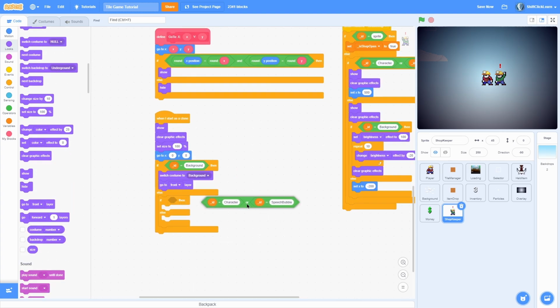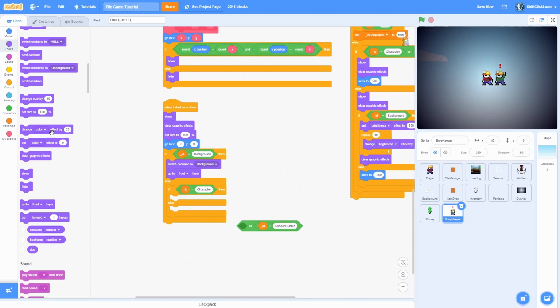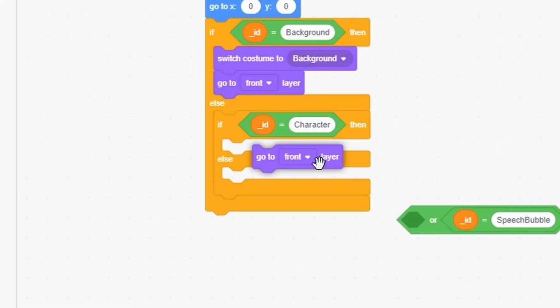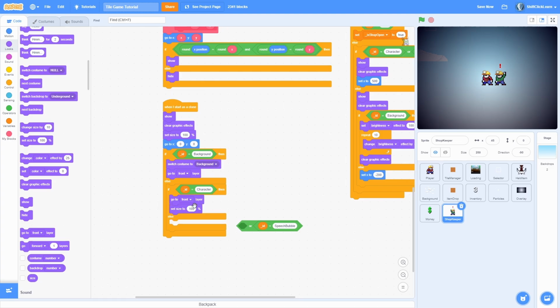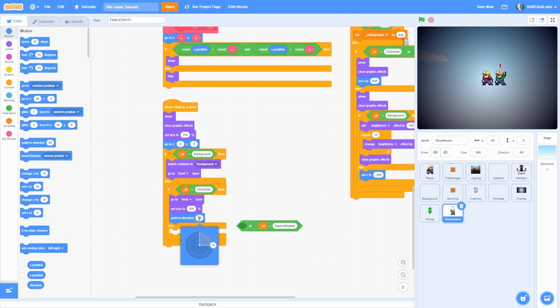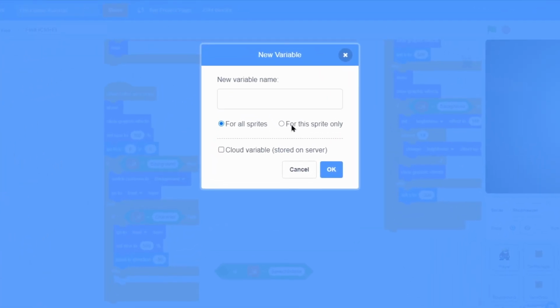Put this in here and then just do the character. And if it's the character, then we want to go to front as well. Set the size to 500 so it's a little bigger than the other ones. Point direction -90 so it faces to the left. And then let's make it move to the right.